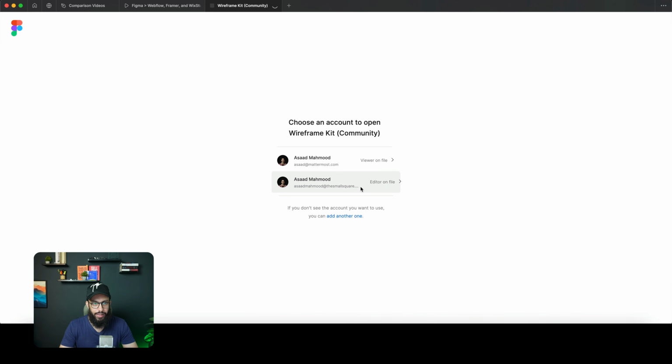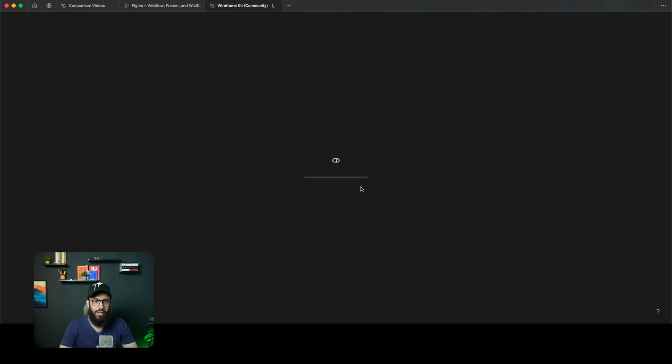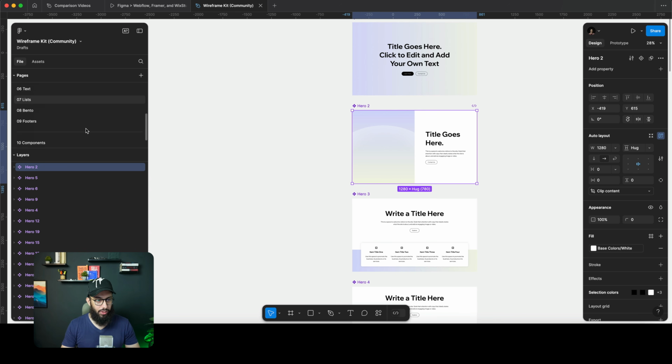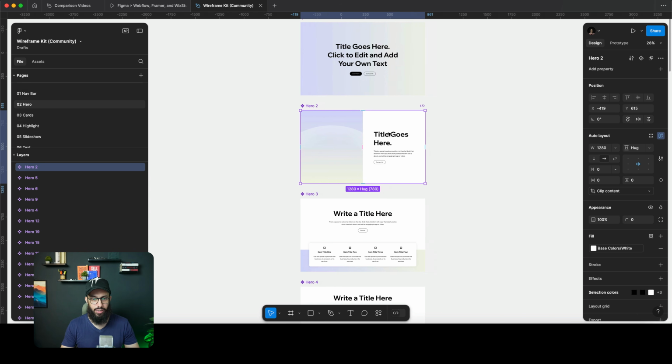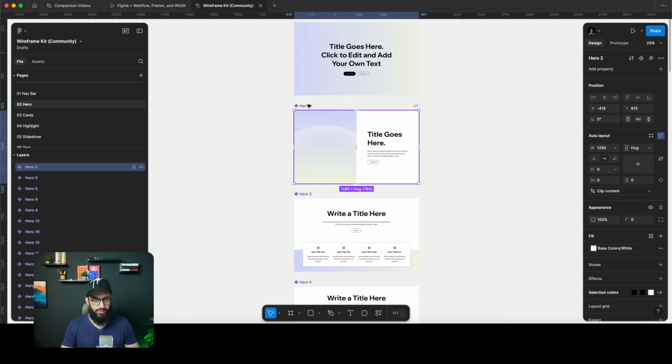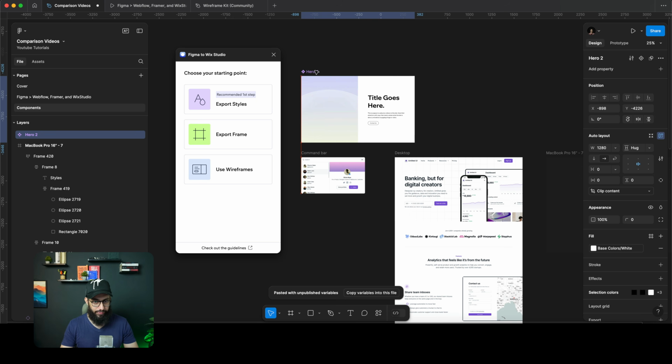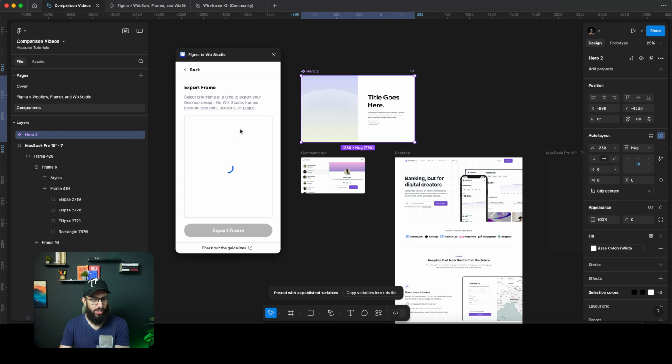We're going to go ahead and show this to you right now. We're going to open this wireframe kit that we have. And once we're on this kit, we can go to any of the sections that we have, hero, navbar, whatever it is. I'm just going to copy this section and move it into my document or my file that's linked. I can export styles as well, which we're going to get into later, but I just want to export this frame. I'm going to say export frame.